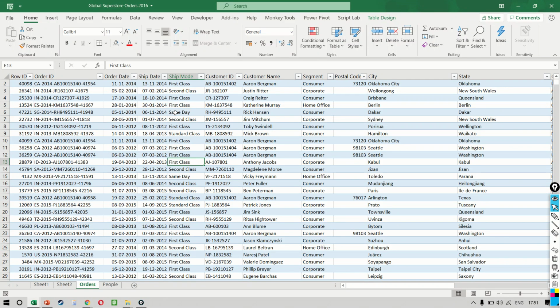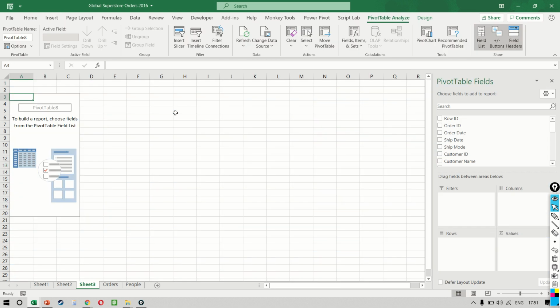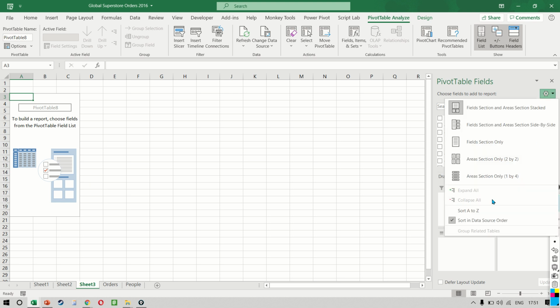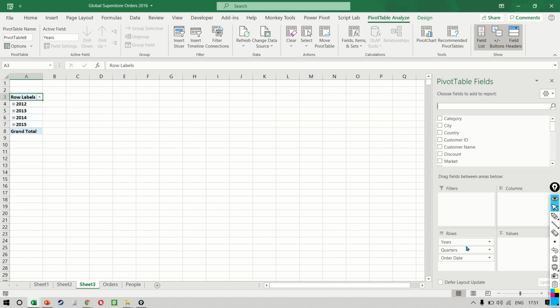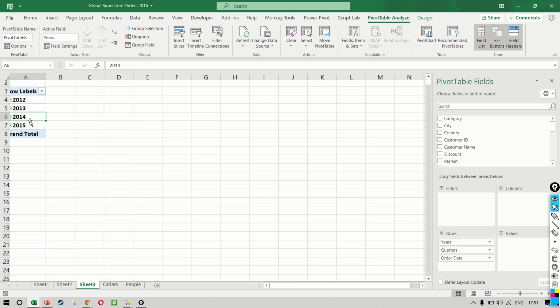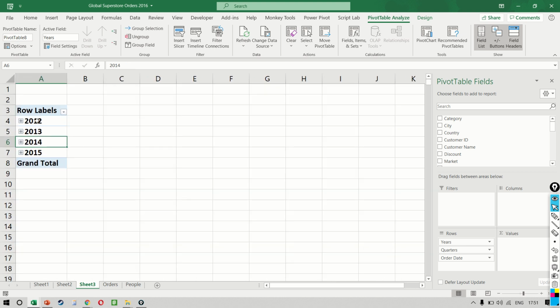So far, we have done different calculations, we have done different summarizations, and we've also worked with slicers and timeline. I want to create a fresh pivot table and let us work with dates. So I want to put my order date in rows. And you notice the moment I do this, all my dates are automatically grouped into month, quarters, and years. So in the row area, we have years, quarter, and the last one is the month.